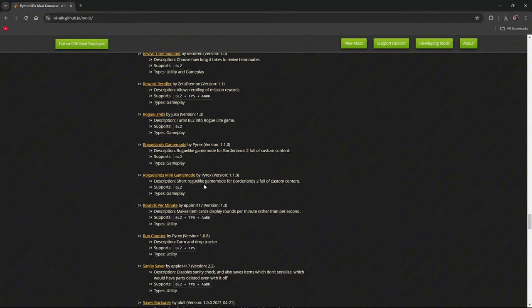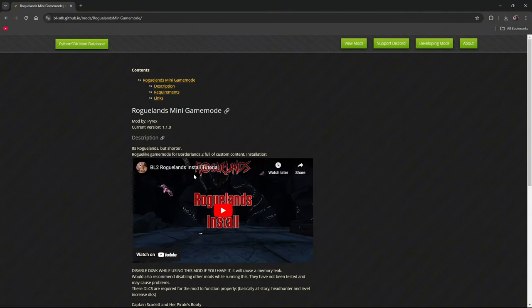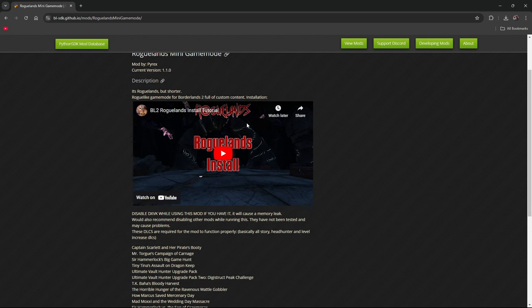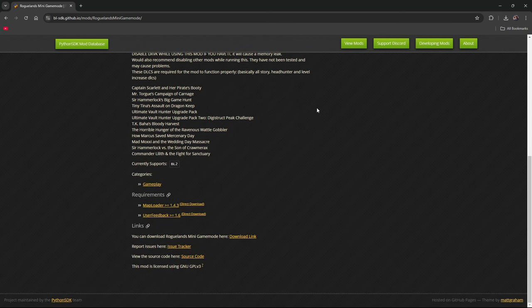The first mod I recommend installing is the Roguelands Mini game mode. Roguelands Mini is a smaller version of Roguelands. It's on 1.1.0 as of right now, which should be the final patch, but we'll see. So you can see the patch number here. You can see a description. It's Roguelands, but shorter. Okay, very, very cool.